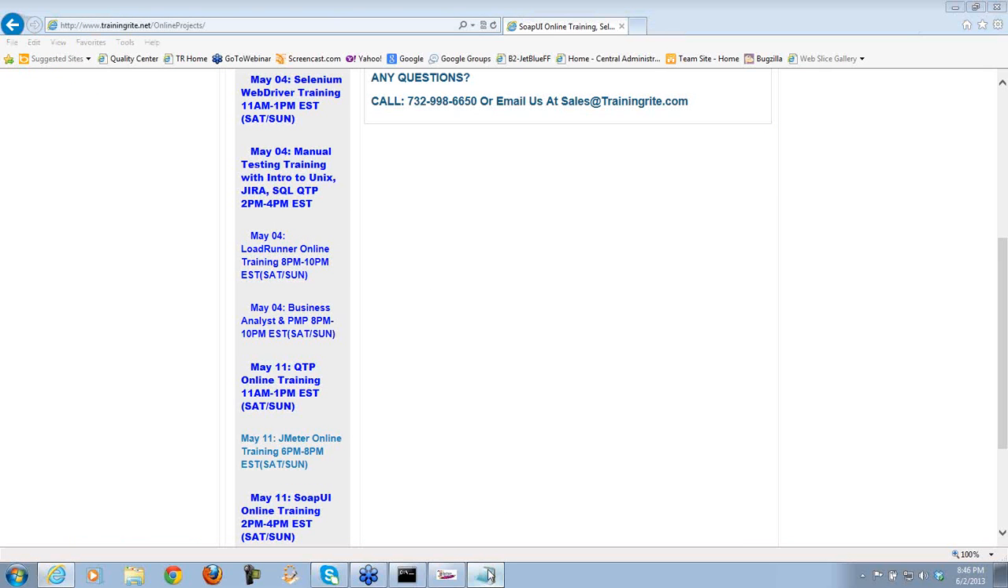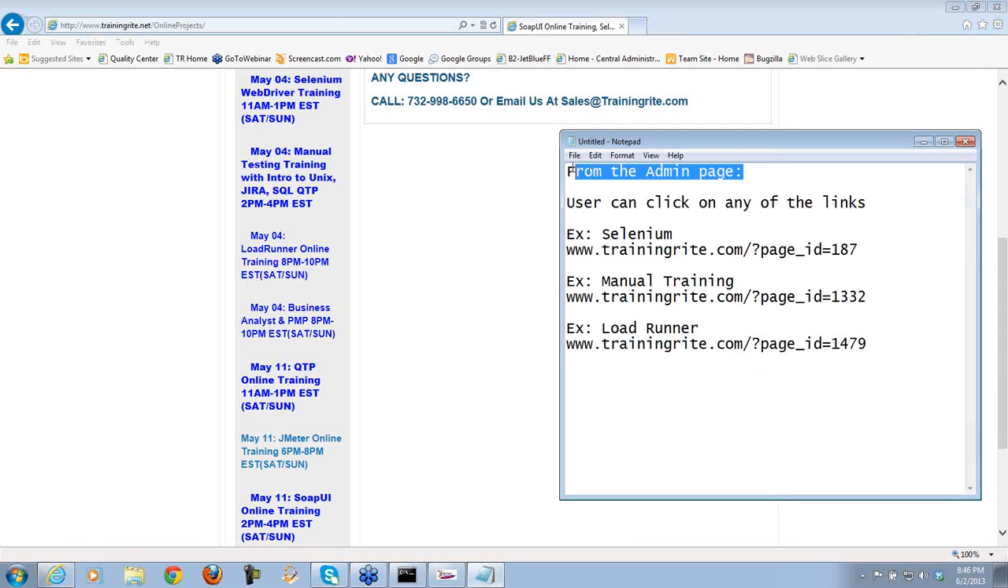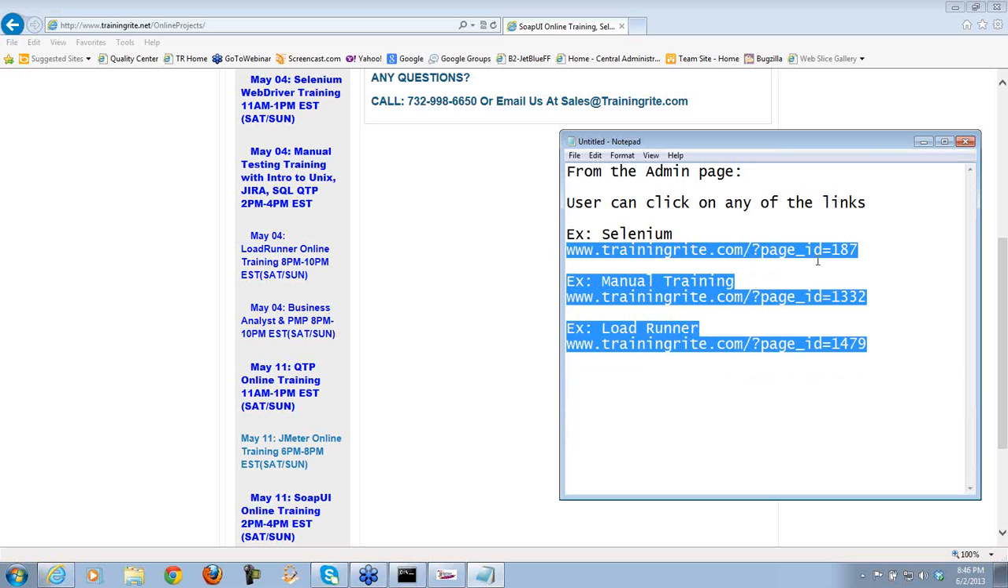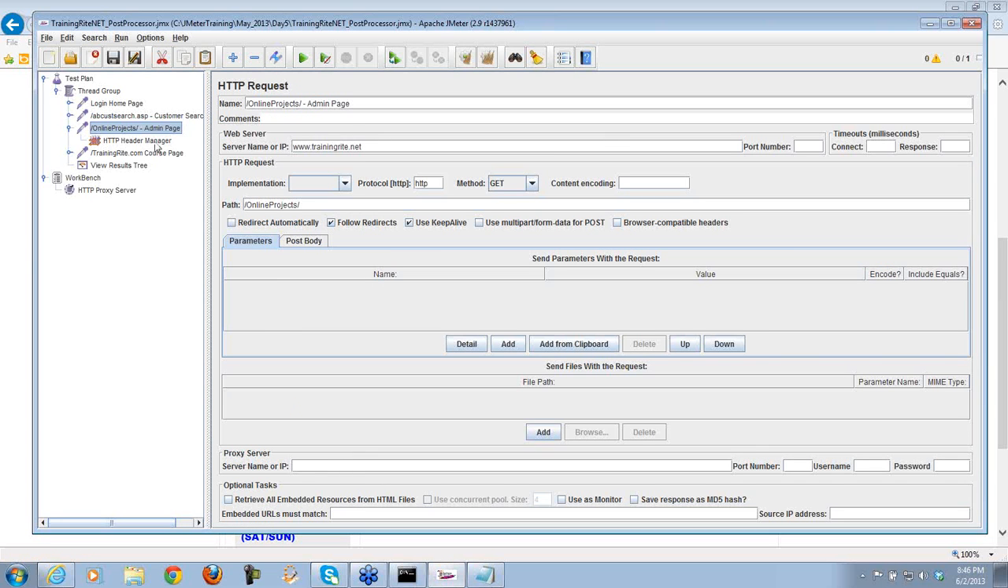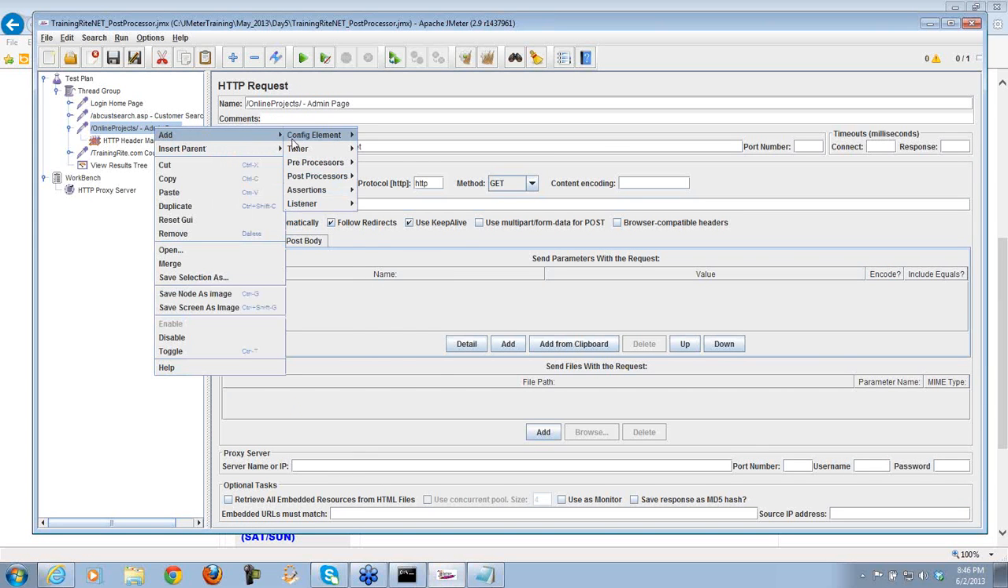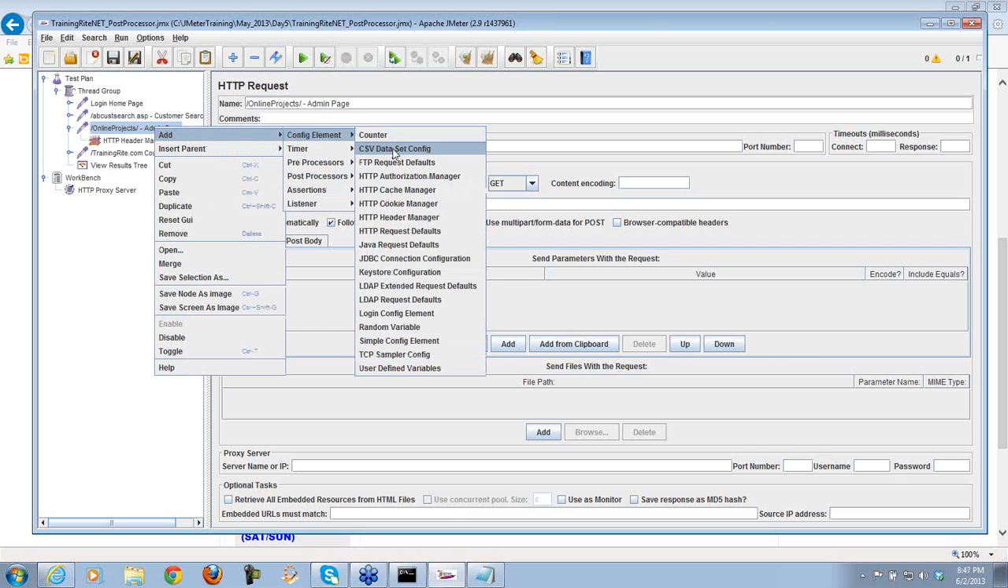So if you see here, on this admin page, they can click on Selenium, they can click on manual training, they can click on LoadRunner training. So the thing here is, if I somehow make them use different page IDs, then they can click differently. Now the question is, how can I make them use these IDs? Do I have to add a config element, take a CSV and put all those IDs there? No, that is not the best approach.